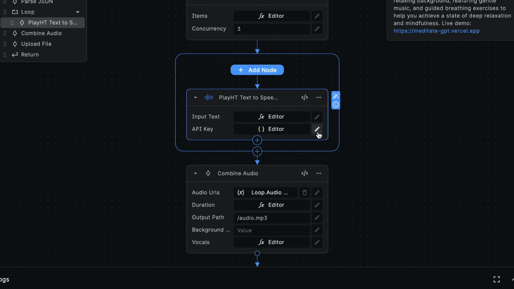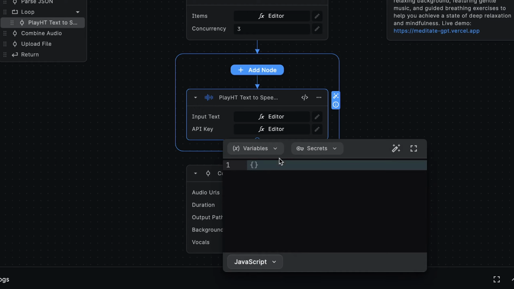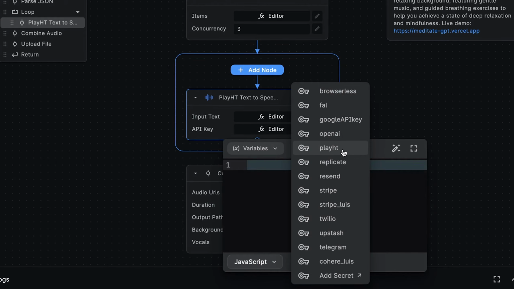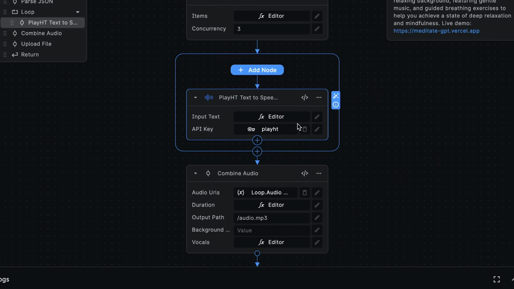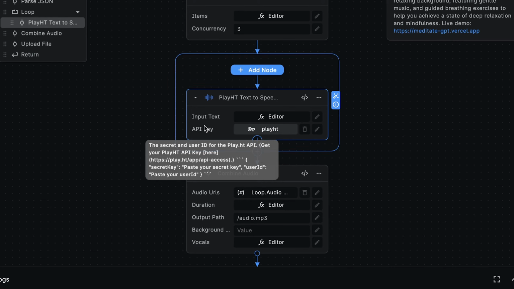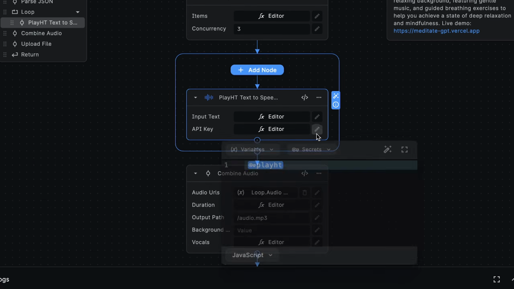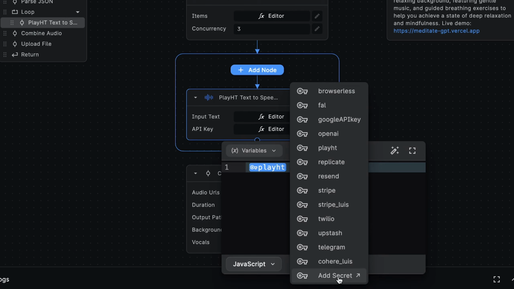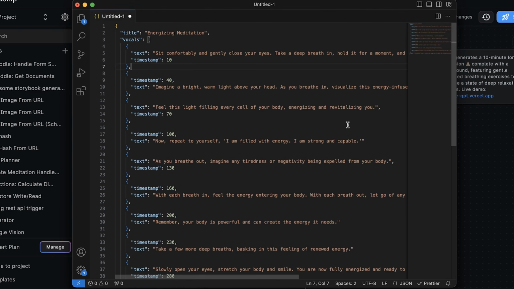While we're here, let's set our playHT API key. We're going to go to secrets and select playHT. And as always, if you don't already have a playHT API key, then you can create one by going to secrets and add secret. So this loop will run over each item in our vocals array, and it will use the playHT text node to convert the text to speech.